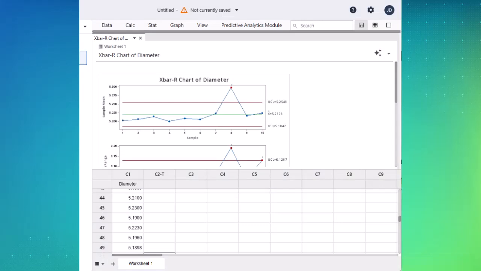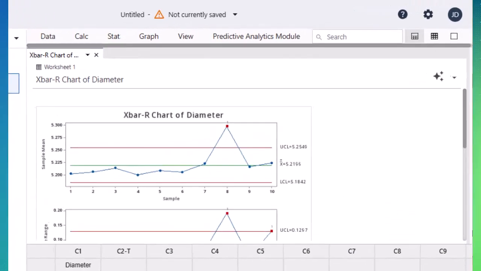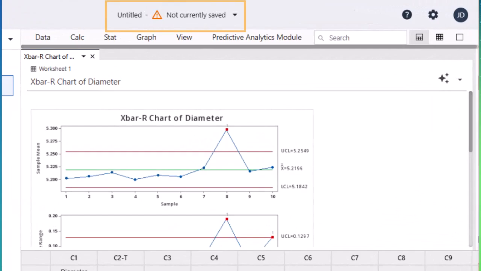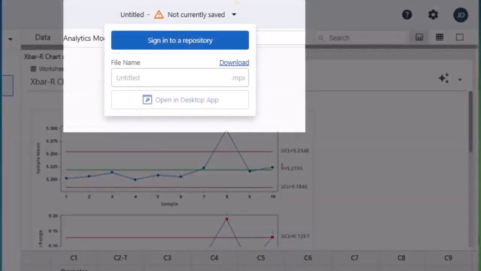If you've not chosen to autosave your files or you are not yet signed into a repository, you will notice a warning at the top of the application window. If that happens, select the down arrow to sign into a repository and name your file.